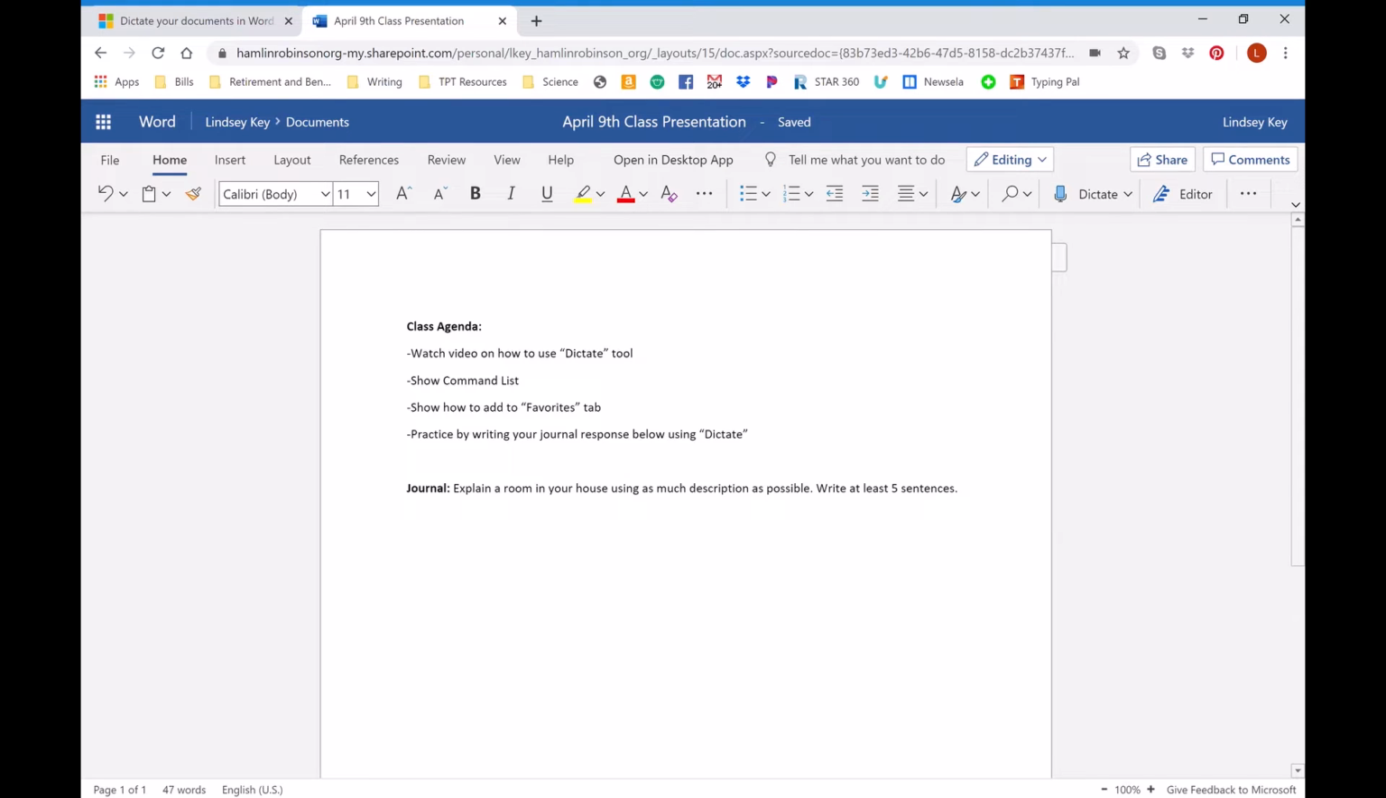Hello class, I wanted to talk to you about the dictation tool that is on Microsoft products. This fabulous button right here allows you to say what you want to type. It's pretty accurate actually. A lot of people use Dragon software or other expensive editions, but actually you don't really need to. Microsoft kind of has its own thing.